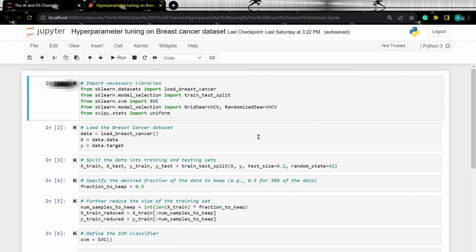Okay, so in this first code we import the required libraries, then we load the breast cancer dataset, then we separate the data and the target variables, and then we split the data into training and testing datasets. Now here I'm only using a fraction of the entire dataset to save time. You can skip this step and use the entire dataset.